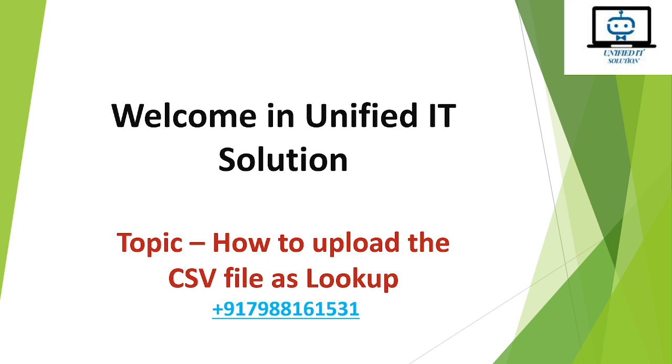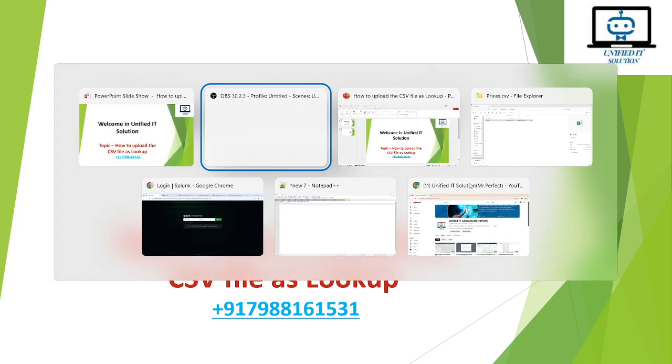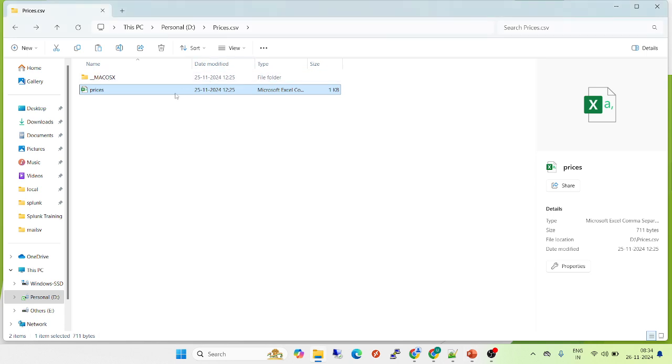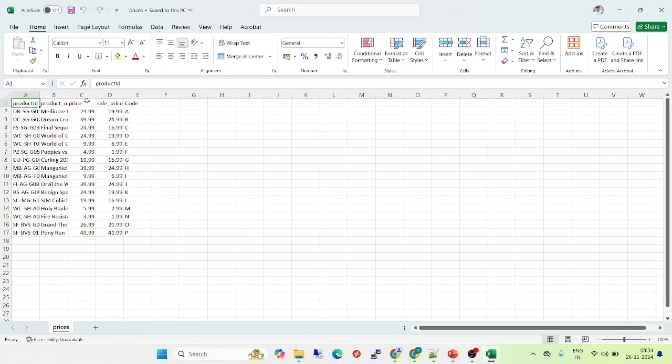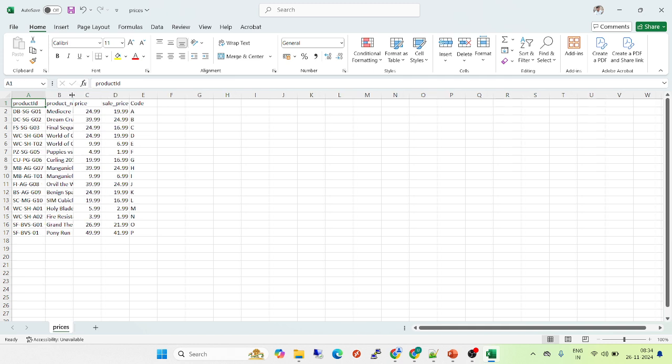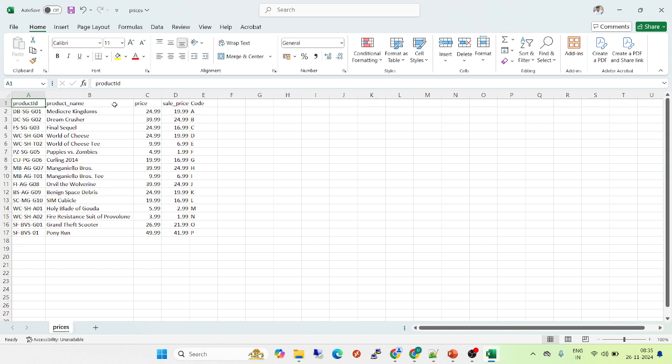Today we are going to discuss how to upload a CSV file as a lookup. I have a CSV file which is already ready, so let me show you. This is price. I have downloaded it from Splunk. You can see the first row of the CSV is the header of the file: product ID, product name, price, sale price and code. We'll upload this CSV file and then I'll show you how to use a lookup with this file. I'll just close this.